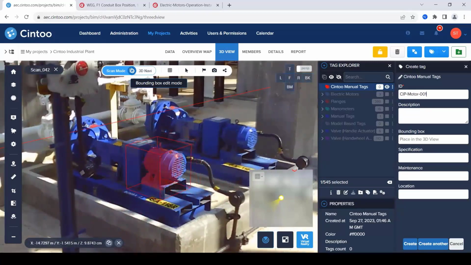But once I'm happy with the general capture of this, I can click on it, and then this gizmo pops up, which allows me to rotate, shift the size of my box, as well as move this box into the position I need it to be in. But once I'm happy with my bounding box, I can add in more information for the metadata.